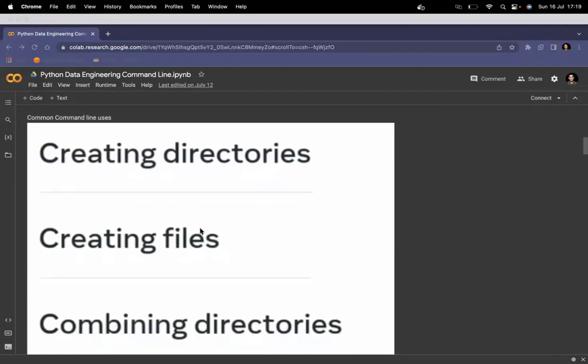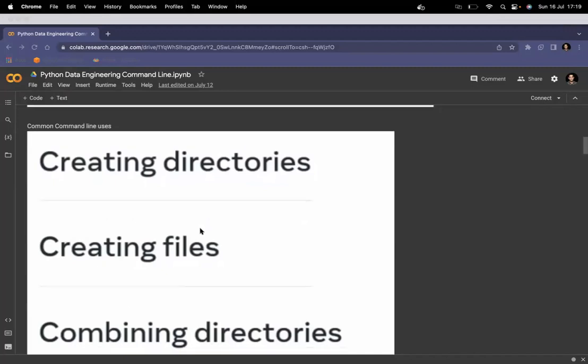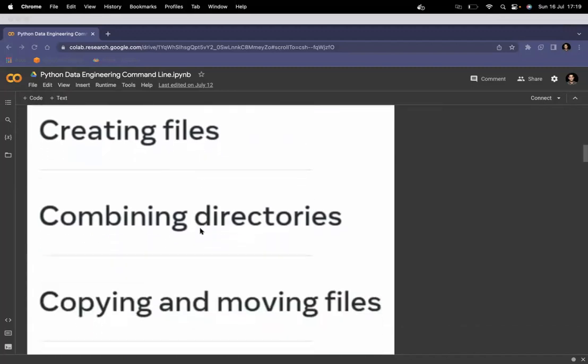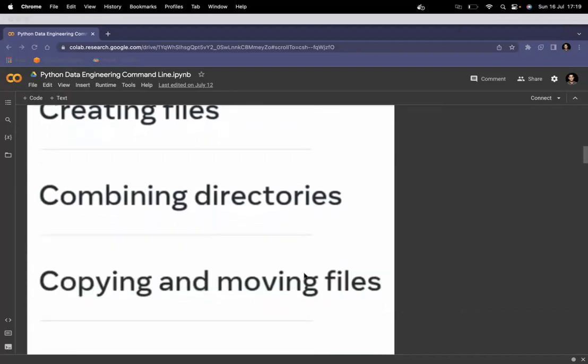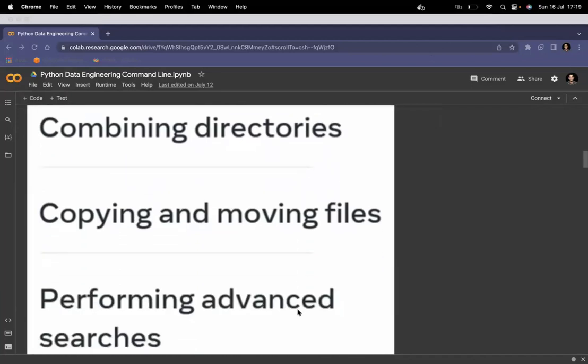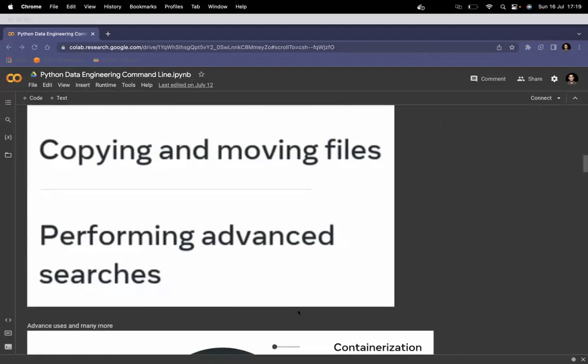I have listed a few uses like creating directories, creating files, combining directories, and combining and moving files as well. You can copy and move files from here to there. If you do it with the GUI, it's a lot of work. Some advanced search queries you can also perform.